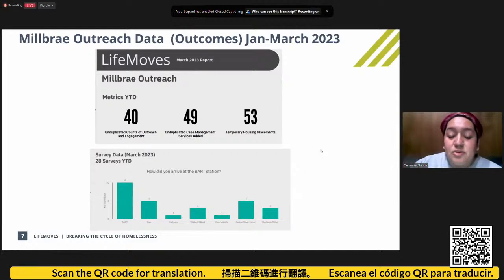You'll see that the number of unduplicated case management services added is a little bit higher, and that's because this is carried over from the last contract period. So if those clients still had a case management service attached to their name, like they're still working with us previously, when this new contract carries over, they'll still show us having a service. So these are clients that we were previously case managing that we're continuing to work with, as well as new clients that were added to case management services.